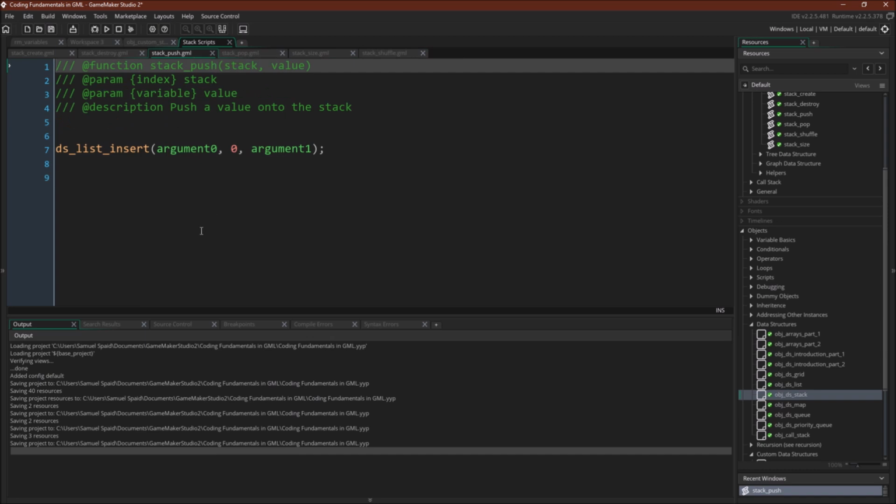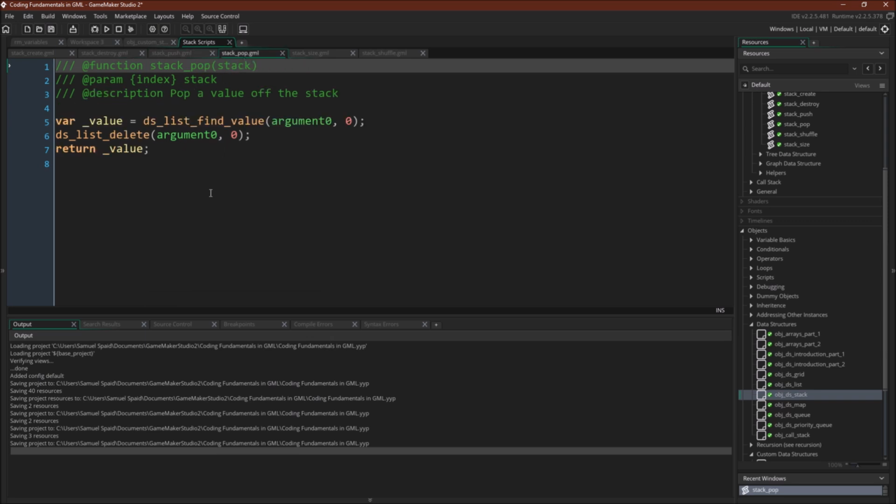For push, we're really just going to insert the new value at 0. And then to pop, we're simply going to remove the value at 0. So we're going to get that value, save it to a variable, then delete it from its list, and then return that variable. So this allows us to push data on and pop data off, getting the data in a last in, first out way, which is what a stack is.